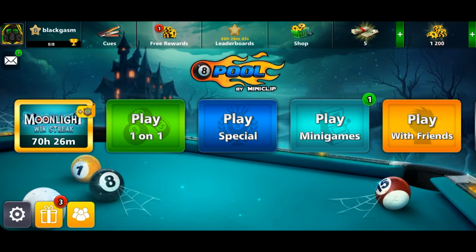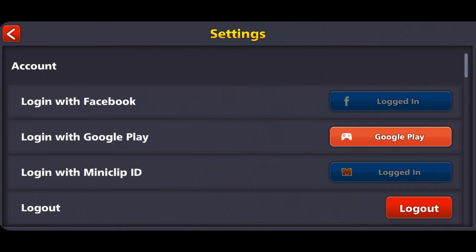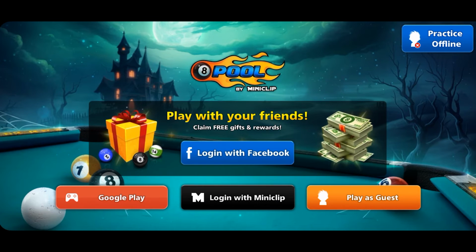Now from the main menu, in order to delete your account, if you have logged in already, simply tap on the settings option at the bottom left corner. From here you will find various login options including your Google Play, your Facebook account and your miniclip ID. From here, if you are already logged in, using your Facebook, your Google Play or miniclip ID, you can simply tap on the logout button and you will be logged out from your account. That is how you can delete the saved account from your 8-ball pool game.